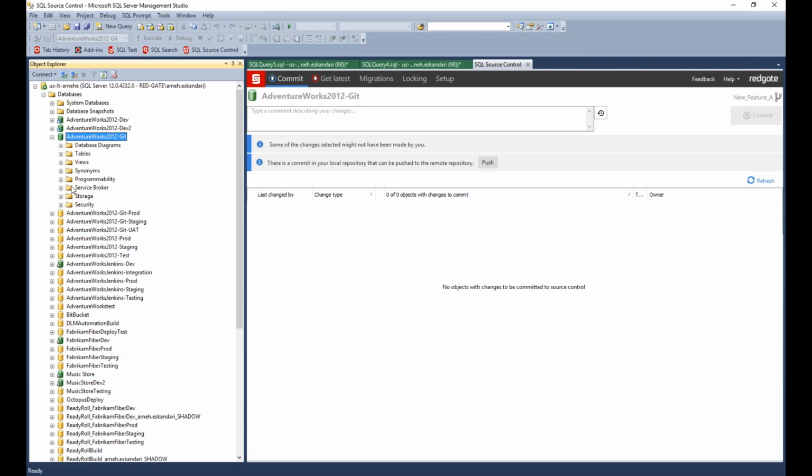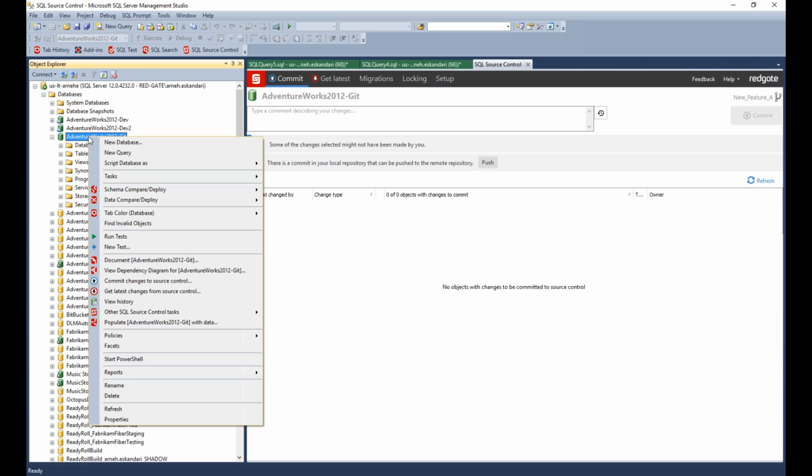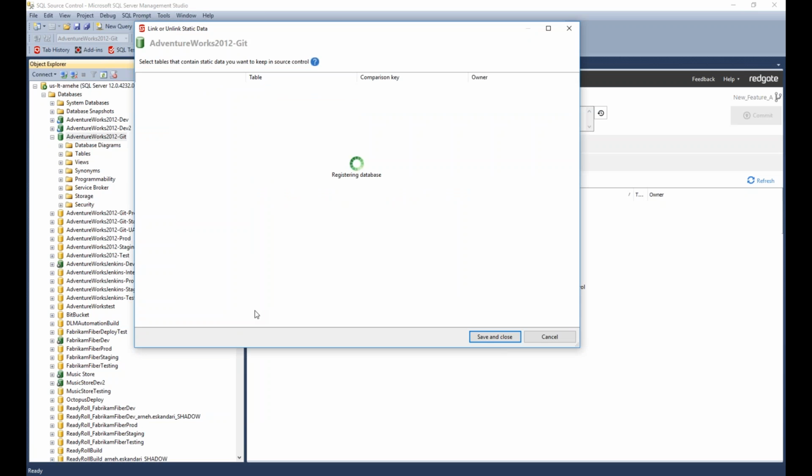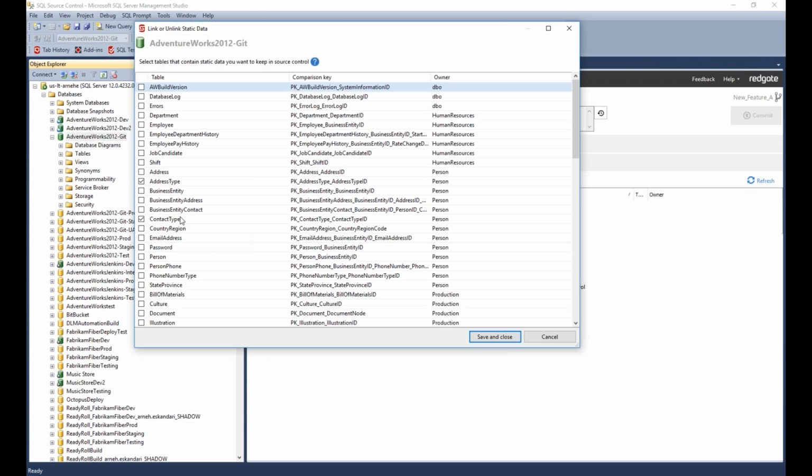Now on top of schema changes, you can also source control data changes that you make to your lookup tables or your reference tables. If I right-click on my database and go to other SQL Source Control tasks and link or unlink static data, this will give me a list of tables that I have on my database. And here, as you can see, I have two tables that I'm source controlling in terms of data, address type and contact type. When you get up and running with SQL Source Control for the first time, by default, it will only source control the schema of your database or the object. But if you want to source control data, then you would have to go to this window and select the tables that you want to source control in terms of data on top of the schema.